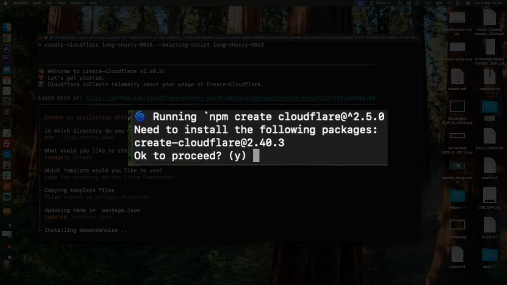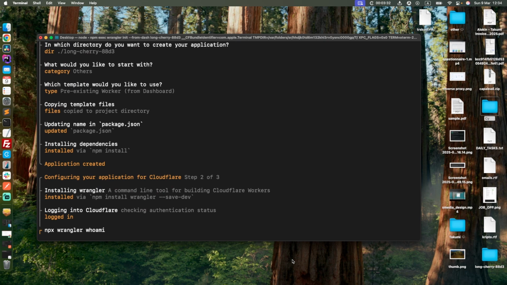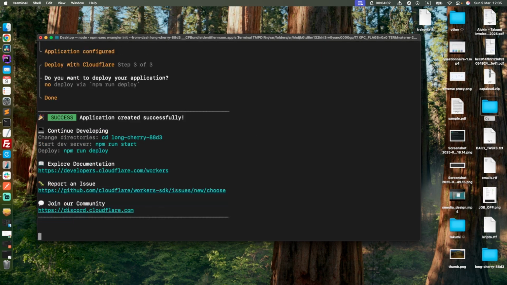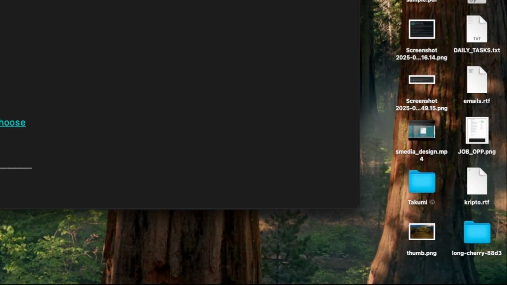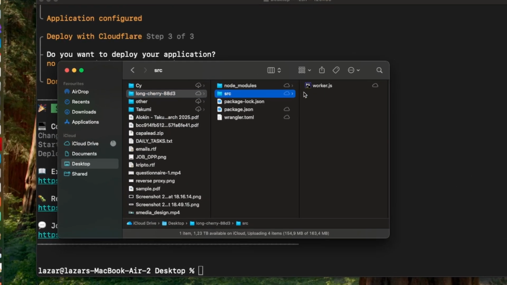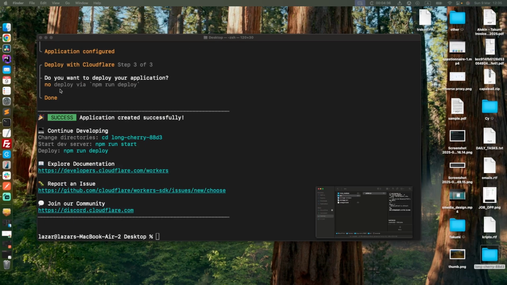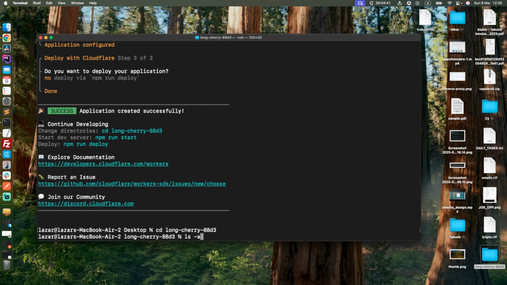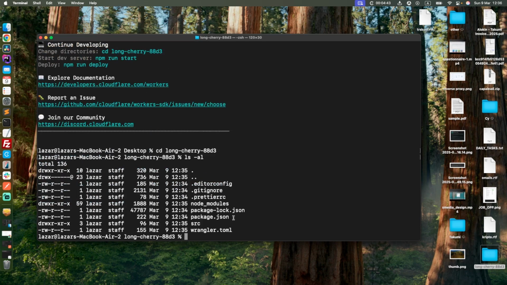If it asks you to install Cloudflare, enter Y for yes. After that, it will ask you if you want to use Git for version control, and we choose no here. When it's done, a new folder will be created on our desktop, and when we open it, you'll see the source folder where our code will be stored. Now using the terminal, let's navigate to the newly created folder. If we type ls -al, it will list out what we have in the directory, and that confirms that we are in the right place.